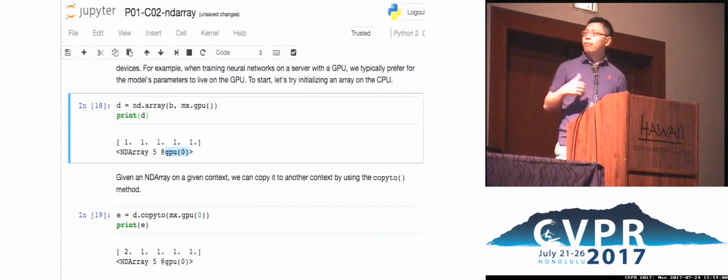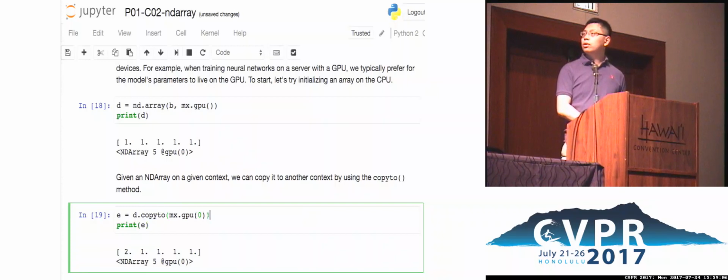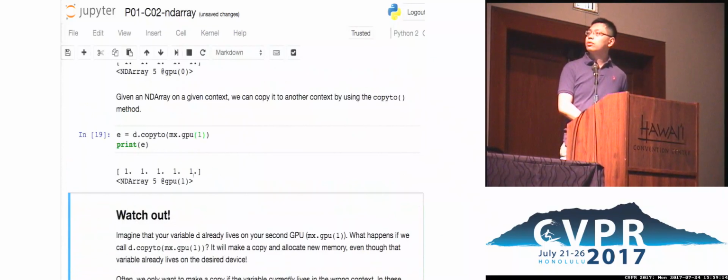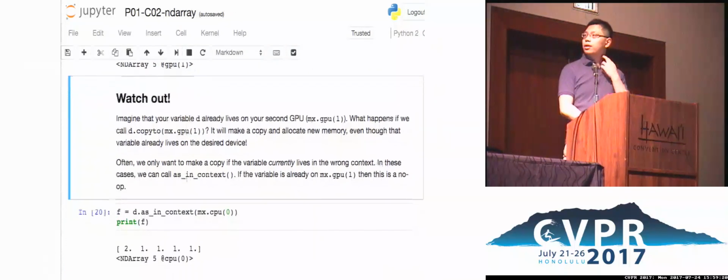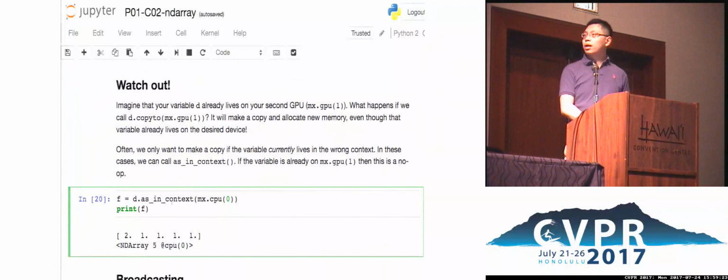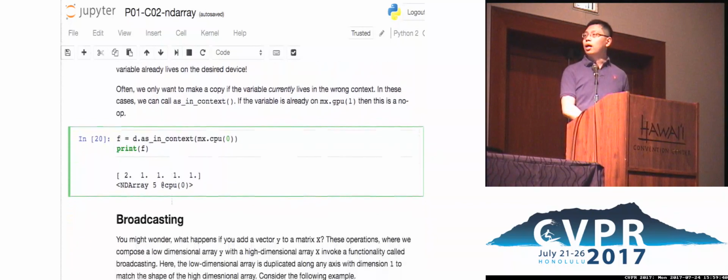Similarly, if you have an array, you can copy it to a particular device. For example, D is on GPU 0, and I can copy it to GPU 1. Then you will see that it's on GPU 1. Another thing you can use is as_in_context. Copy to copies every time. With as_in_context, if D is already on the target context, it returns D directly. But if not, it copies. So basically, it's a tiny syntax sugar.